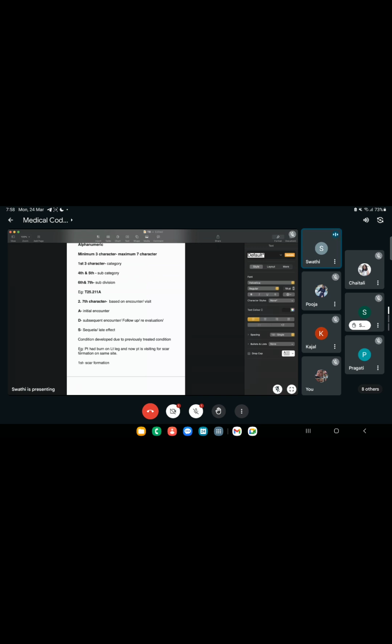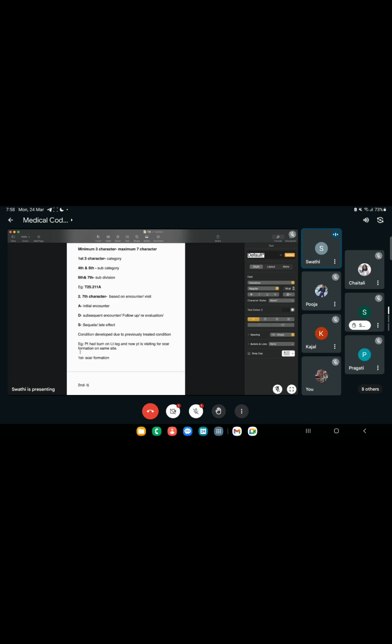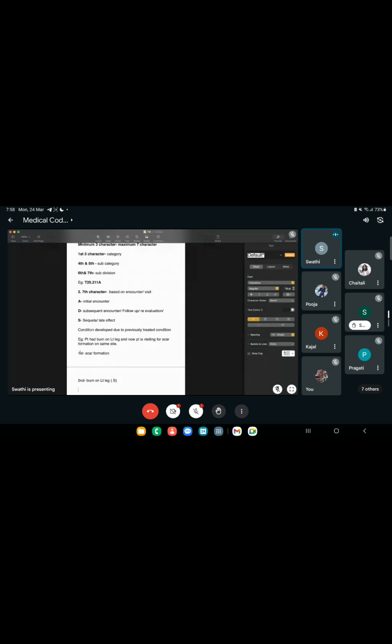Now to show the relation that the scar is because of the previously treated burn, the second code will be your burn code. Burn on left leg. But when you're giving this burn code, your seventh character will be S. So that is how it shows a relation. In case you are not selecting seventh character S, you're taking it as A. It means that currently the patient is coming for burn treatment, which is actually not the case. The burn has already been treated.